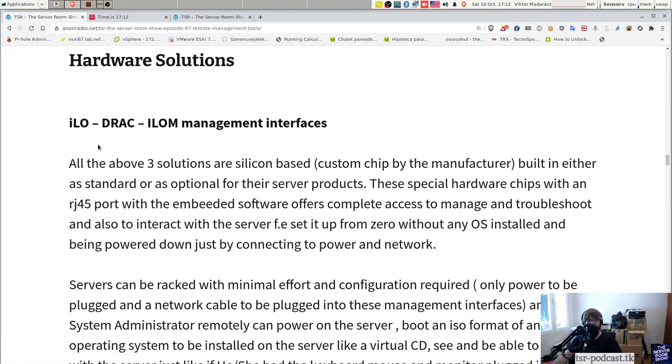I first want to draw your attention to all these acronyms like iLO, iDRAC, and ILOM, kind of management interfaces. These three mentioned solutions are silicon-based, custom chips by the manufacturer, and built in either as a standard or as an optional piece of hardware for server products.